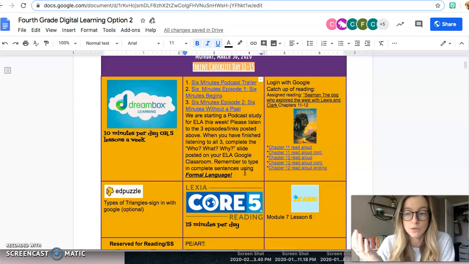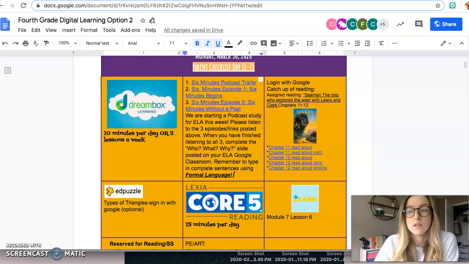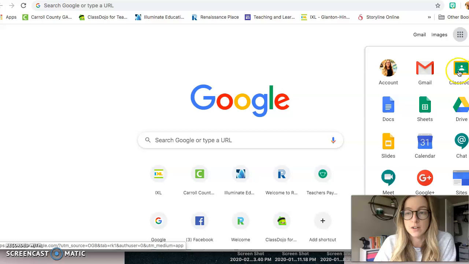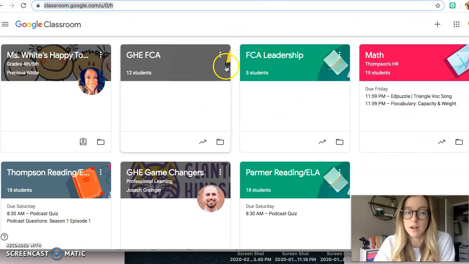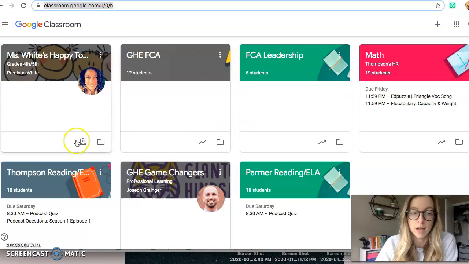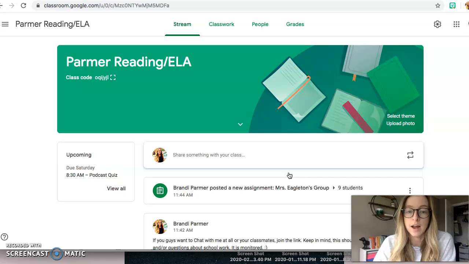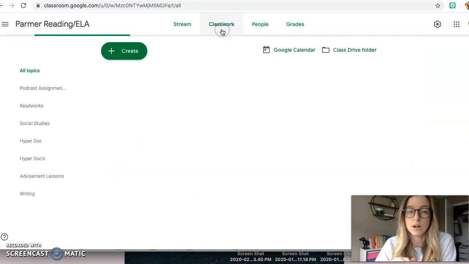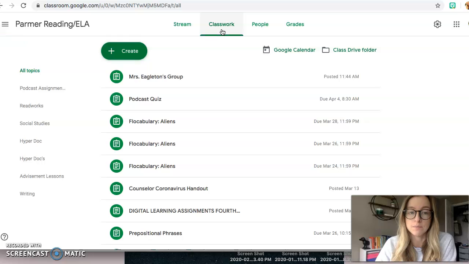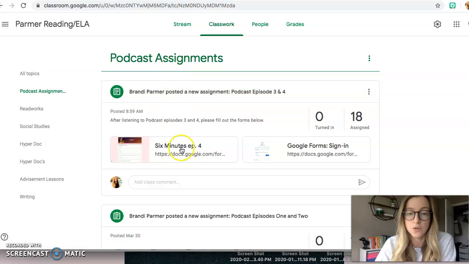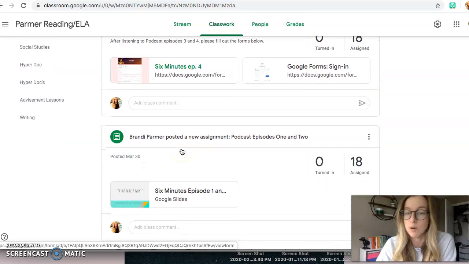All right, where's Google Classroom? So if you open up a new tab, click on your waffle, find your Google Classroom. I've already opened it in a tab right here. These are all the Google Classrooms I'm a part of, but I'm going to go into the ELA because that's part of your ELA block. Now, the stream is just a list of everything I posted, like a timeline. But if you go into classwork, this is a little bit more organized. If you click on podcast assignments, which is one of the topics I've made for you, you're going to see all these podcast assignments that I'm posting in here.